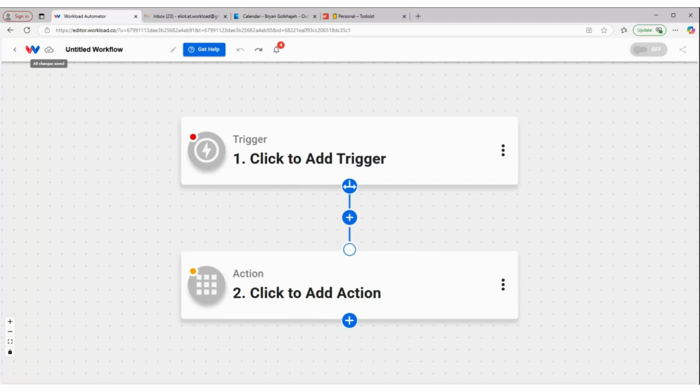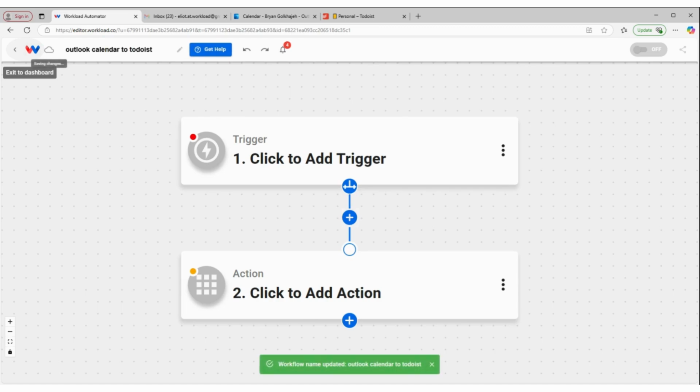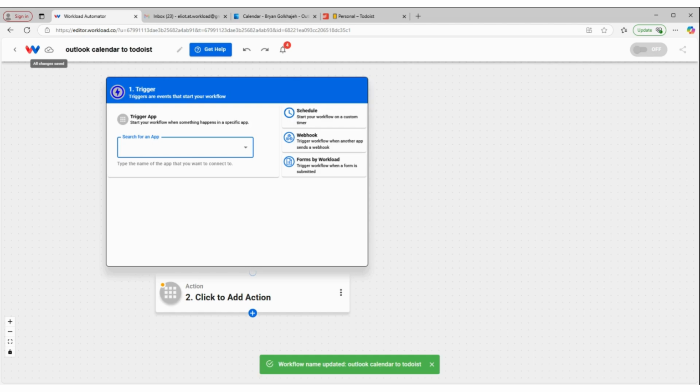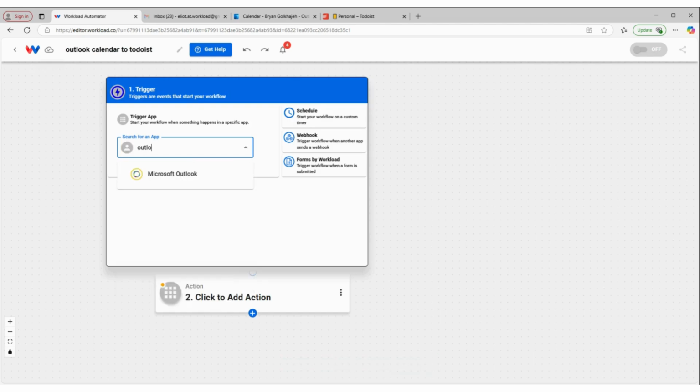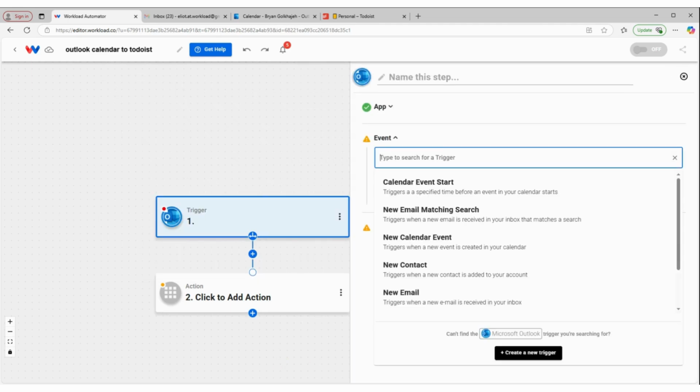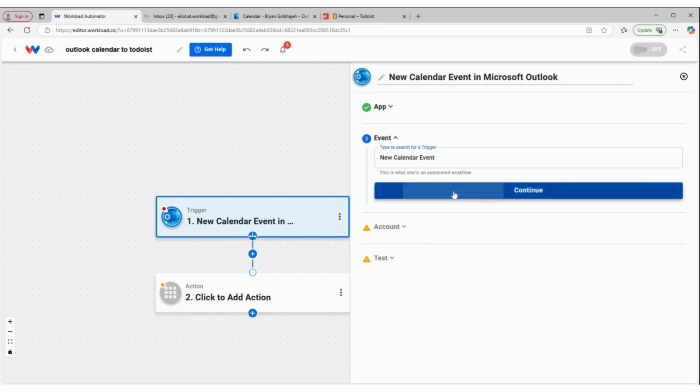All right, it's time to make a workflow. So we're going to start here at the Workload editor, and we're going to give our workflow a title. So this is going to be Outlook Calendar to Todoist. And we're going to select our triggering app, which is going to be Microsoft Outlook. And the event is going to be a new calendar event.